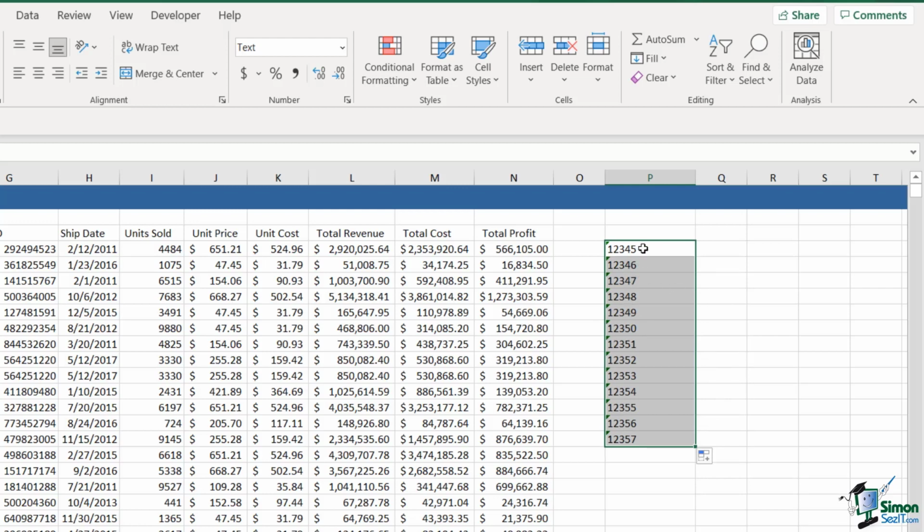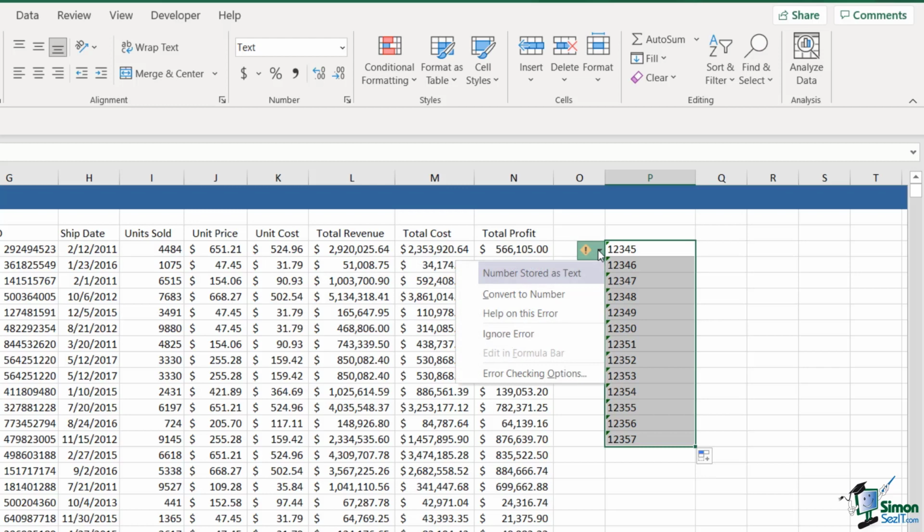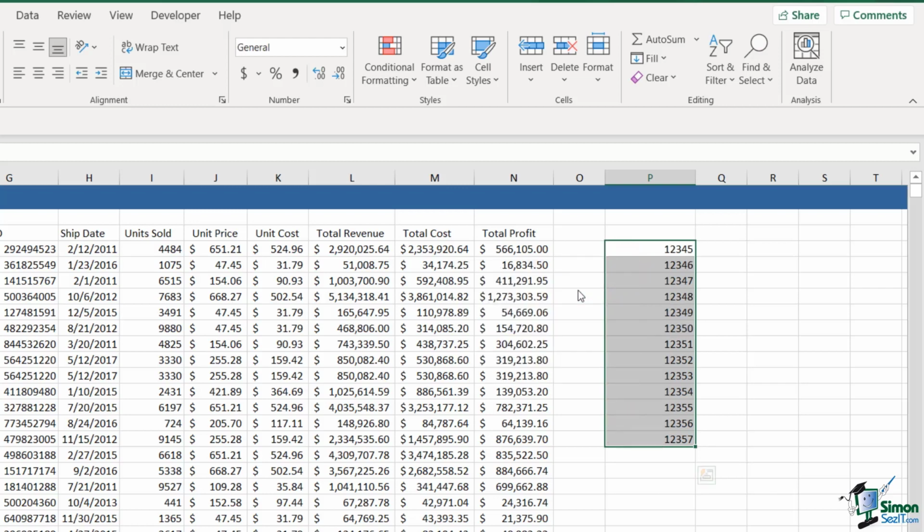Now, there are a couple of different ways that we can deal with columns that look like this. If I select all of these numbers, notice at the top I have this little warning symbol. If I click it, it's going to give me an idea as to what this warning triangle is trying to tell me. You can see at the top here, it's telling me the number is stored as text. So something super simple that I can do is simply highlight all of the numbers and go to Convert to Number.